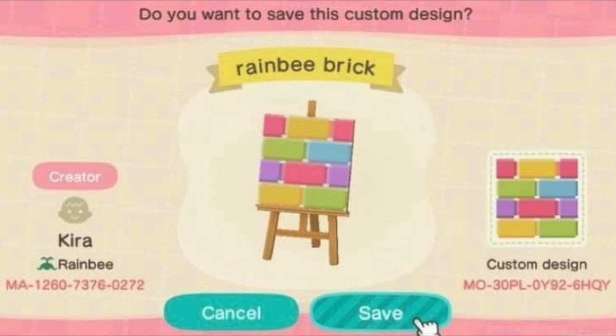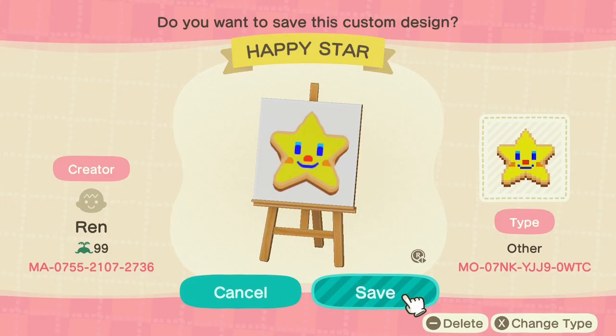Then there's this beautiful rainbow brick. I've not seen this on anyone's island, but I came across this design on my Twitter and it looks absolutely stunning, and I'd really love to see someone use that actually. Then there's also this little happy star, and I just thought it was too cute to not include in the video. Like the Sanrio characters, it just looked really cute to just pop in random places in front of houses or as space fillers.